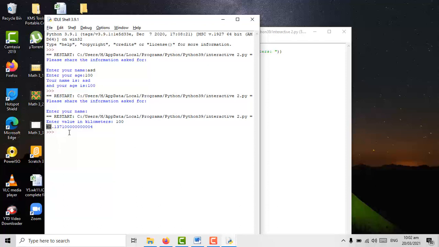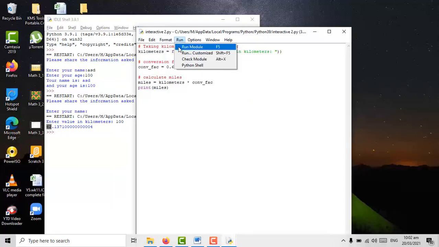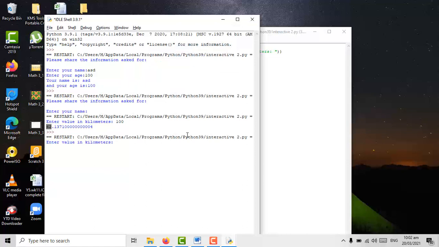Alright, let's try a different value. Again, run module. Let's assume that I'm driving with 150 kilometers per hour. That means I'm driving with the speed of 93.2 miles per hour. It's a very useful program, isn't it?